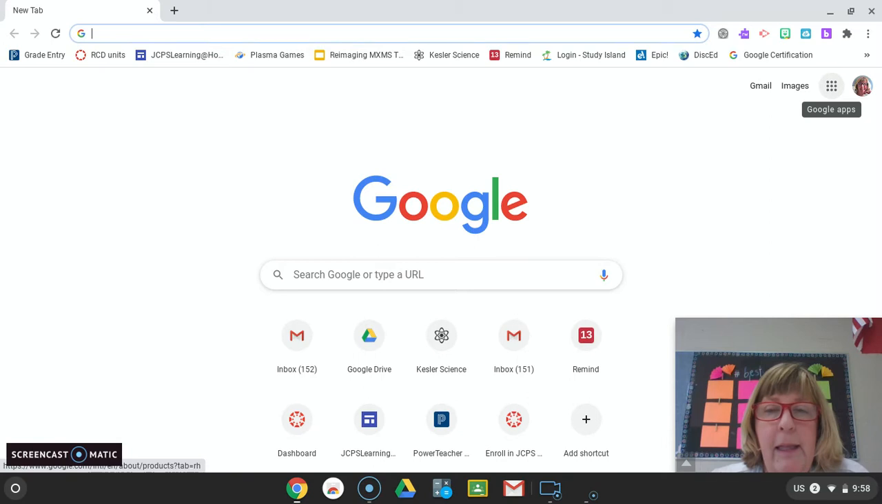And one of the great things about Google Drive is it's kind of like a folder. So I like to think of folders need titles, and then inside the folder, you have lots of different items that you can store, whether it's a video or a drawing or something that you have written. And the nice thing about Google Drive is it has unlimited storage.